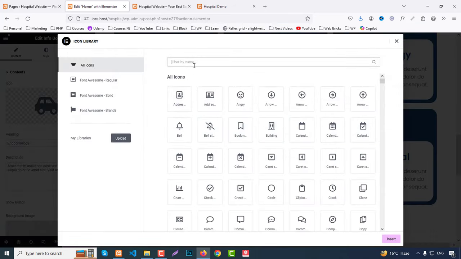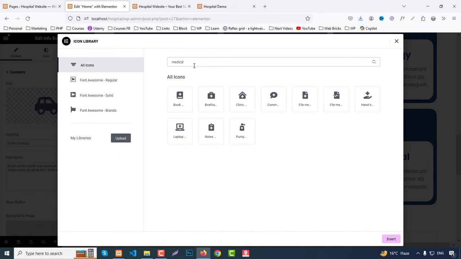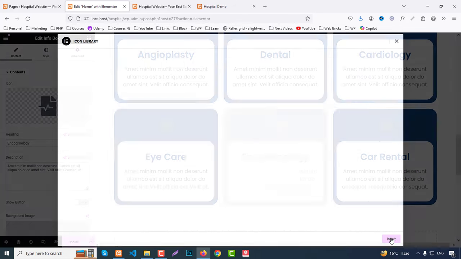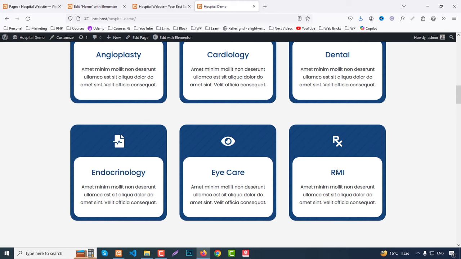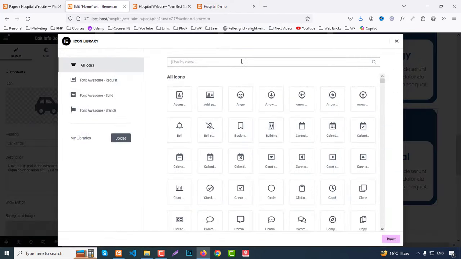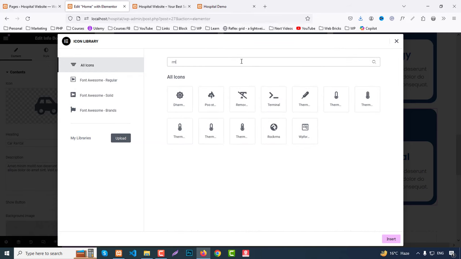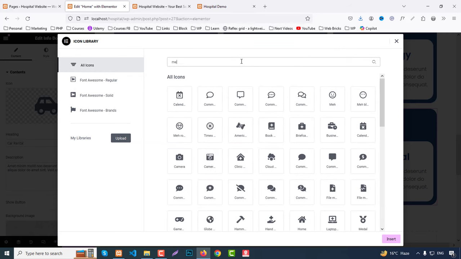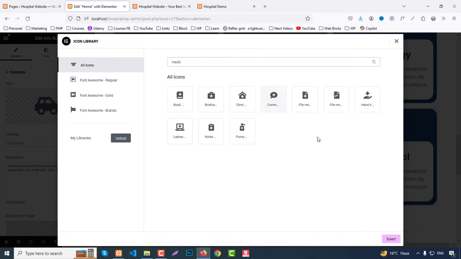Okay, search for medical and we can choose this icon. Okay, finally RMI, we can choose for R. For time purpose we can use this icon.